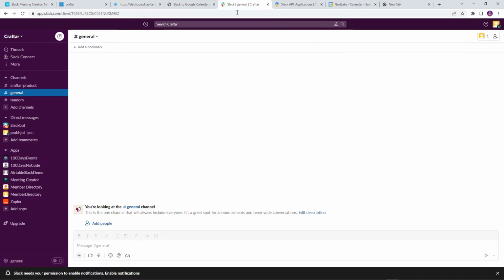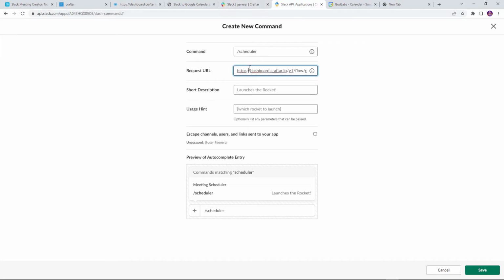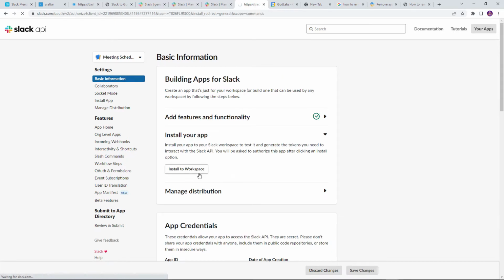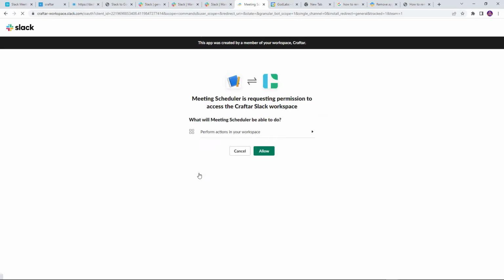Now we'll use this URL inside our Slack app. So we'll call it a short description, schedule meetings, type in English, and we'll just click on save. Now we need to add this app to our workspace. So I'll click on basic information and then go to install to workspace. Now we can choose and click on allow.